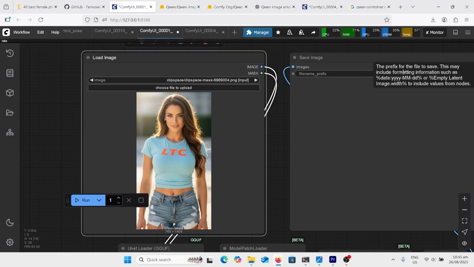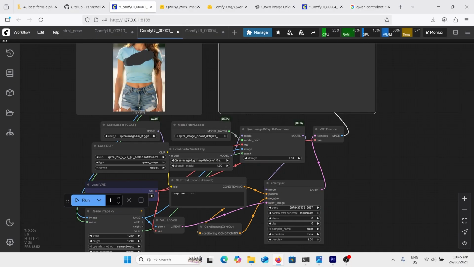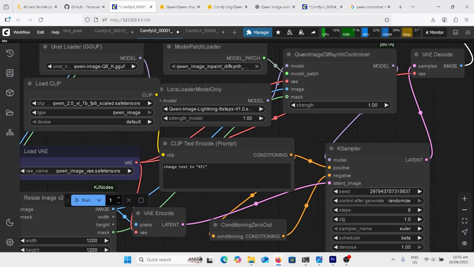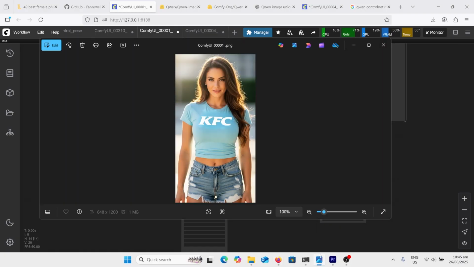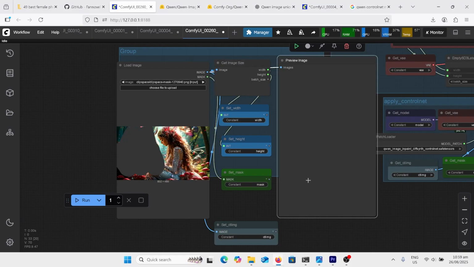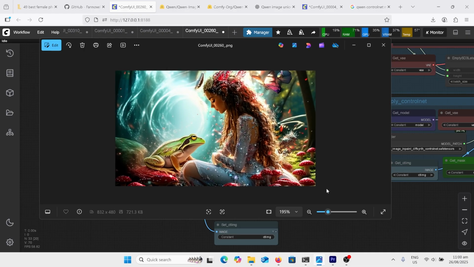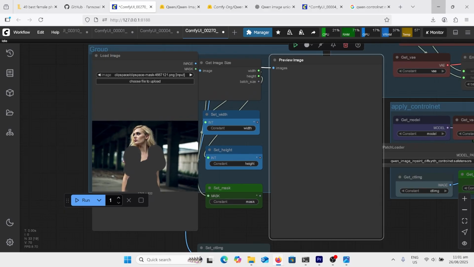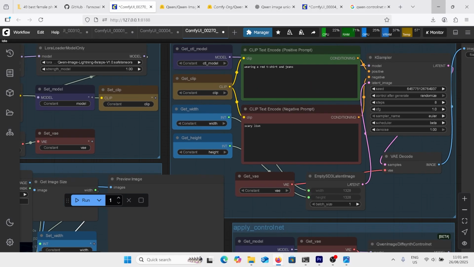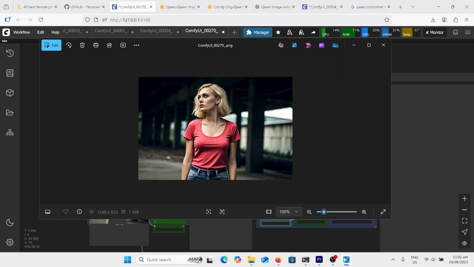Next example I've got this woman here. Come over here and I've typed in, change the text to KFC, press run, and that's the image I've got. Another example here, just made a mask and said frog is the prompt, and that was my image that I got. In my last example here, I've just painted over the clothes there and written wearing a red t-shirt and jeans, so very simple, and that's the result I got.